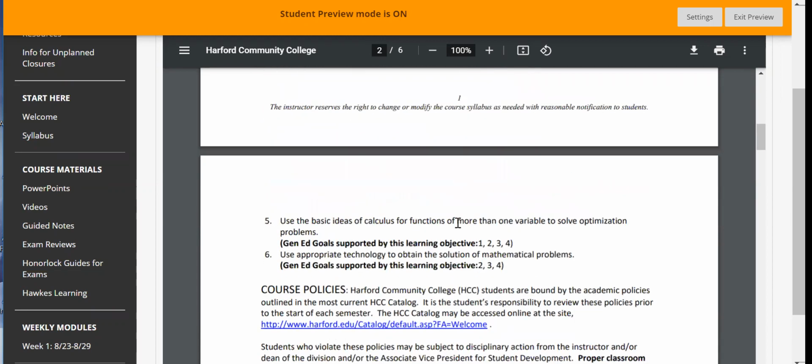And then the functions of more than one variable, and the optimization problems. Optimization problems, like how many items you should produce to minimize the cost or to generate the maximum profit. Okay, that would be the example of the problems that we're going to deal with when we get to the optimization content.